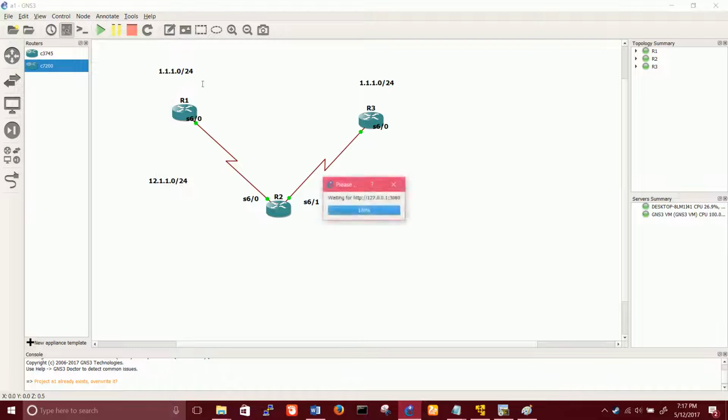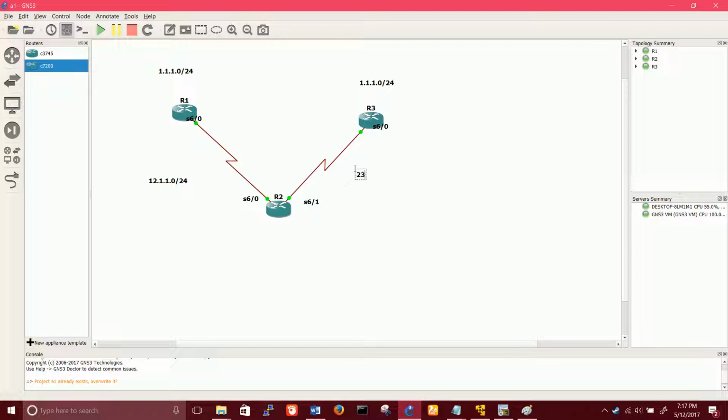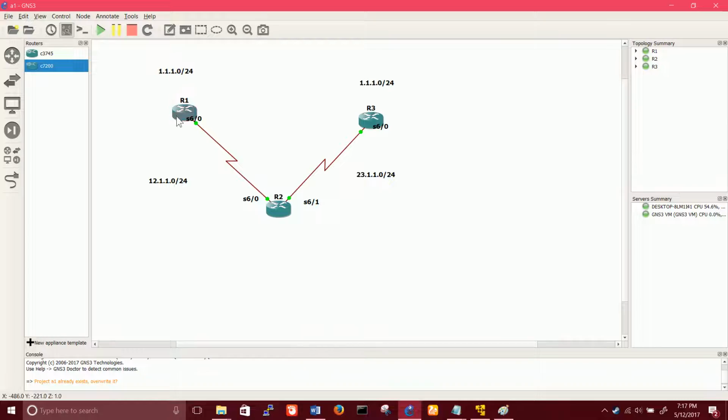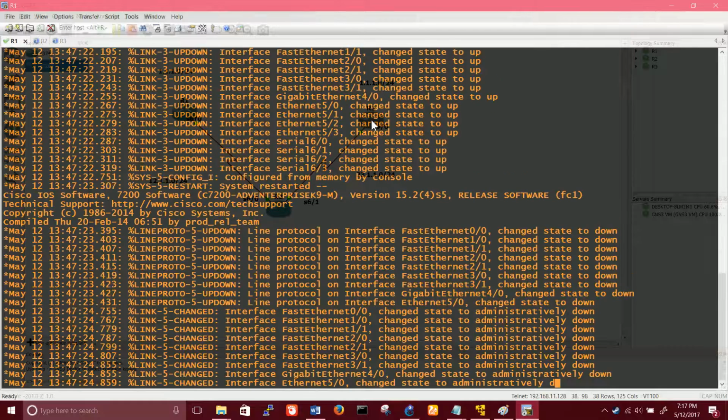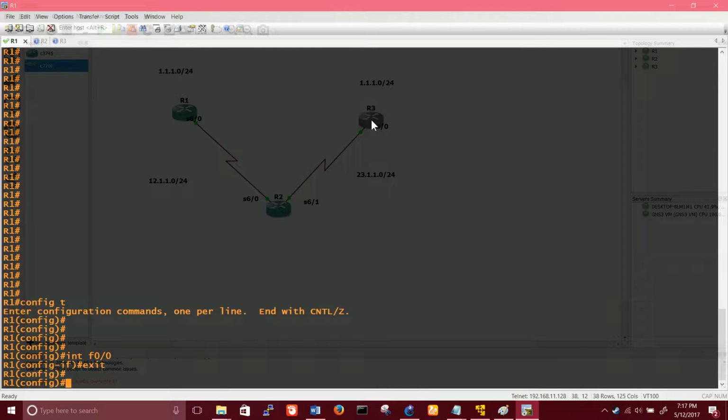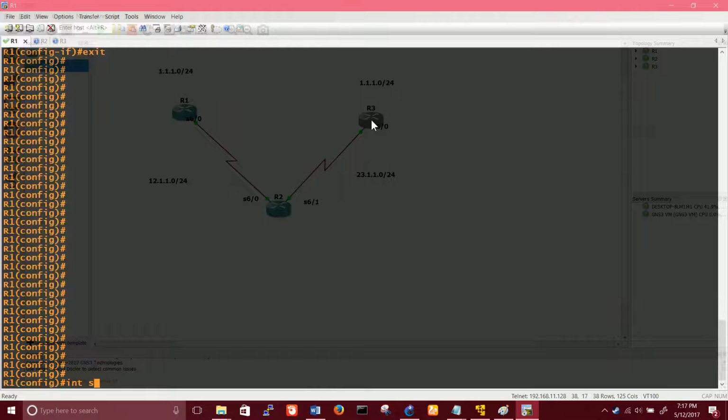12.110/24 we have here, and in here we have 23.110/24. R1, R2, R3. Interface F0/0. Oh, no more F0/0. We have all the serials, right? So interface serial, what is the interface we have? 6/0. IP address is going to be 12.111, 255.255.255.0. No shut. And exit out.